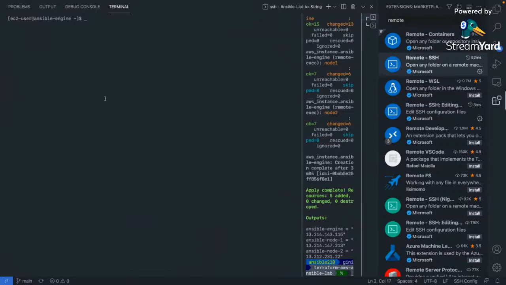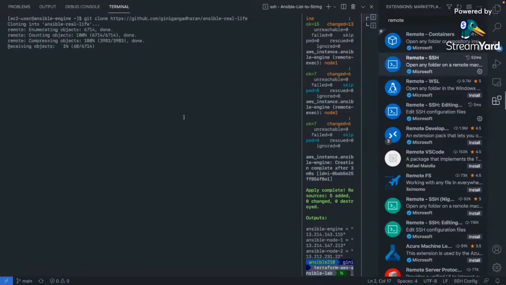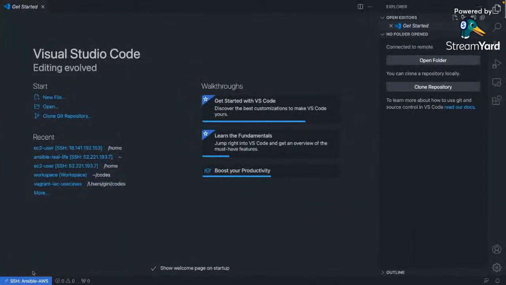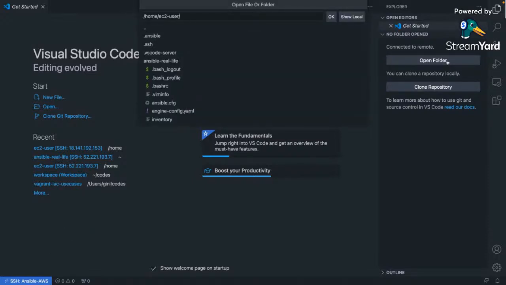This is the default SSH connection we have here. So what we will do is clone this repository here in the EC2 home directory. Now we have this home directory here. This is the SSH connection. This is the remote VS Code. Please check this one. Okay, you have SSH to the Ansible AWS machine. Now the open folder here is showing the directory or the disk on your Ansible engine, not the local machine.